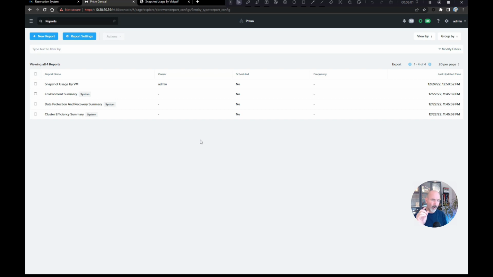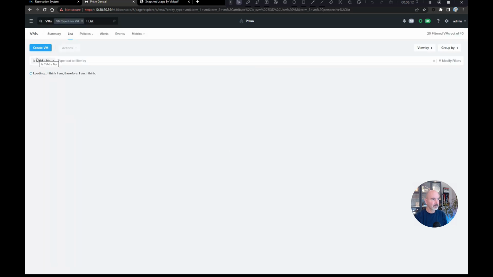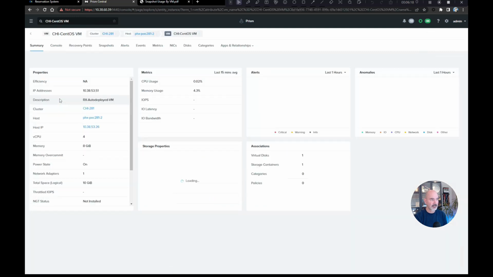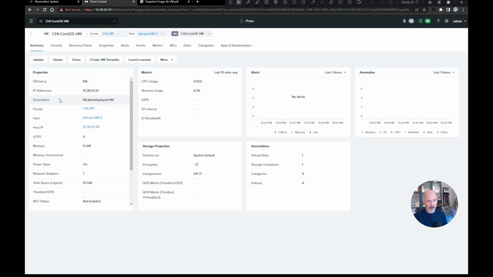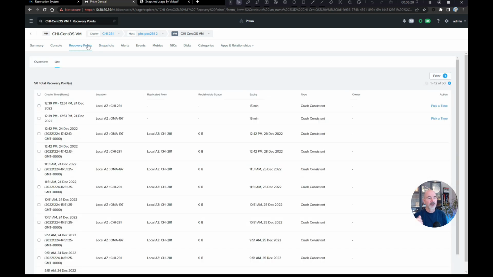One other thing that's very similar, it's not actually a report, but where you can get this same type of data, is in Prism Central. If I go up to Compute and Storage and go to my VMs, I can see a list of my VMs, and here you can see the different sites that I have. Just to demonstrate, if I dive into Chicago, if you recall, Chicago is doing those replication points. There are no snapshots being taken of these Chicago VMs. Instead, they're recovery points. So you can see there are my crash-consistent recovery points.